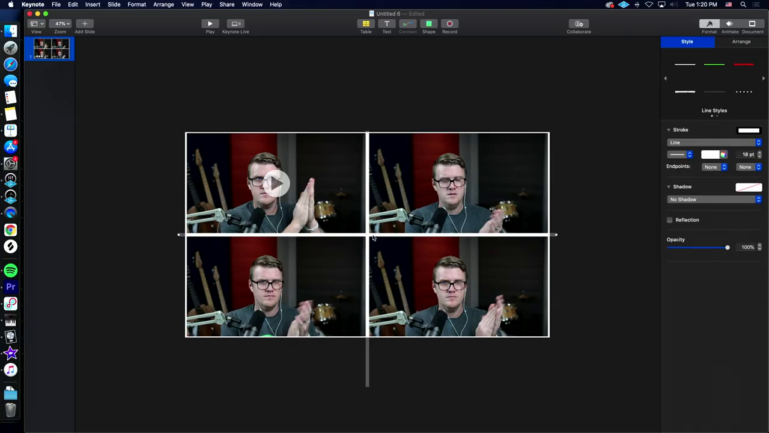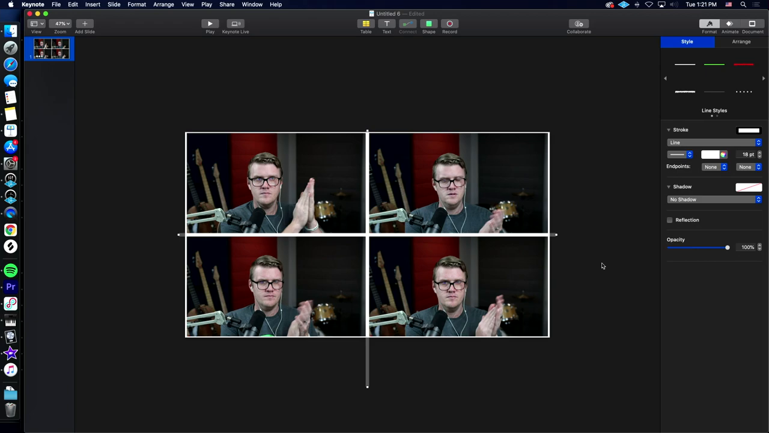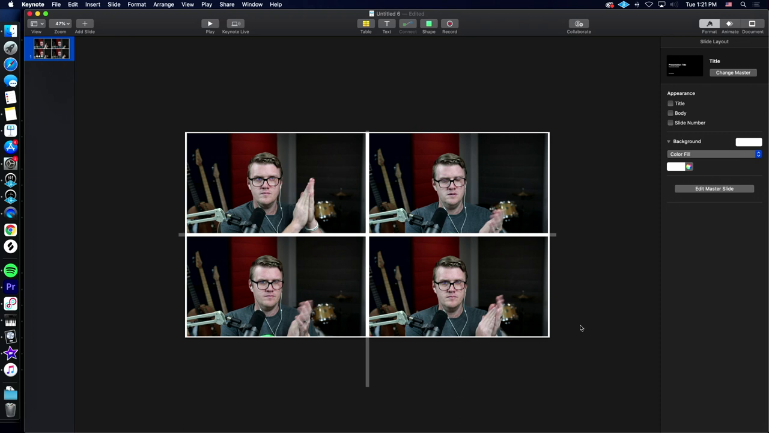So I'm going to just highlight my lines. Highlighted both my lines. Right-click. And then they're already to the front. Nice. Now, this is where the magic happens. This is new. It's new only if you have the most current version of Catalina and the most current version of Keynote, okay?